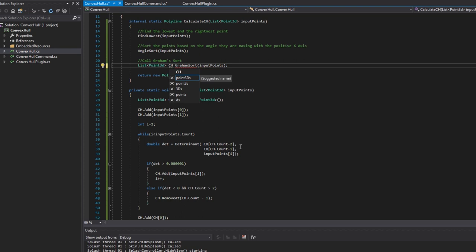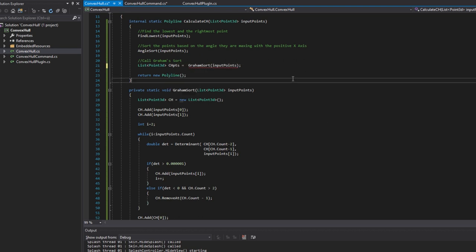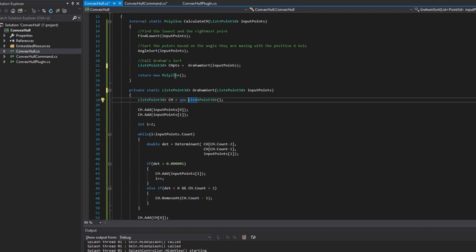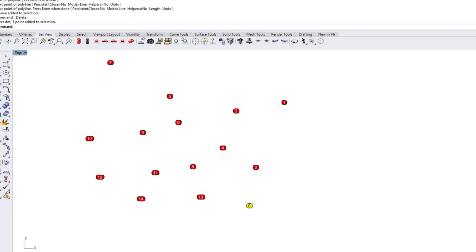Let's say CH points. That's it. And I have to put the list of 3D points to be what this function returns, right? So now I return that, and now I can put this as an argument here. We can create a new polyline just passing a list of points as an argument, because a polyline is nothing in computer programming but a list of points.